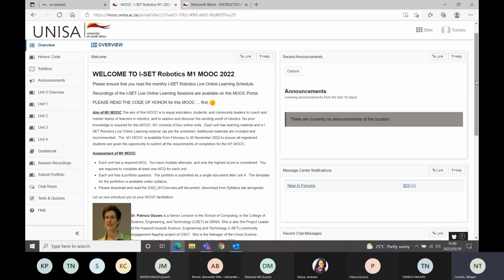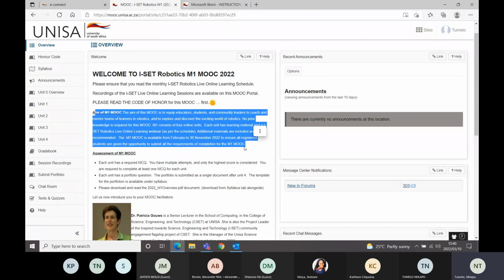You will find an overview of the Mooc portal, whereby you have a nice introduction there. So as Kabelo was mentioning on the presentation, the aim of this Mooc is to equip educators, students, as well as community leaders to coach and to mentor teams of learners in robotics, and to explore and discover the exciting world of robotics. No prior knowledge is required for this Mooc.